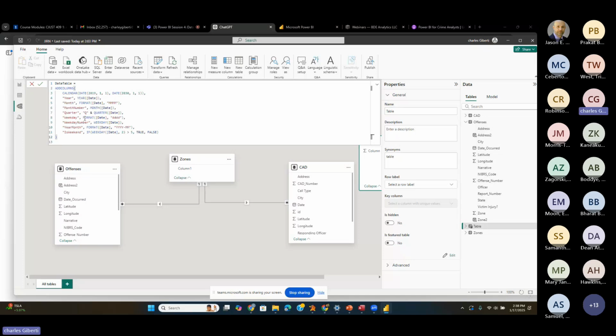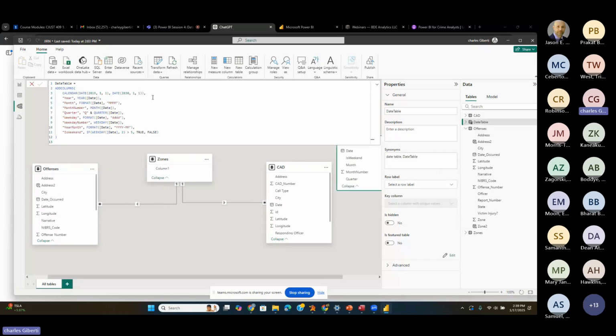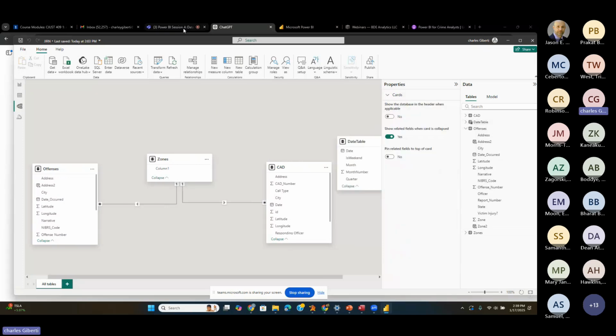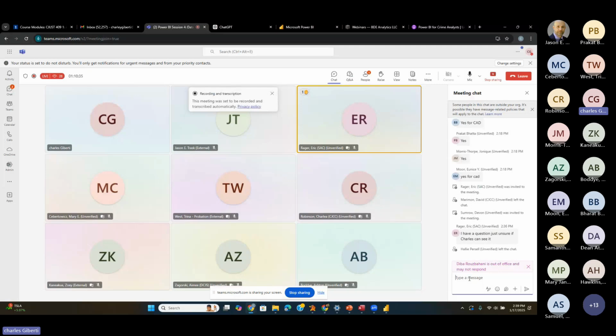Essentially what this is doing is it's using the calendar function to create unique date values on every row. But then it's also going to create a column called year, another one called month, another one called month number, quarter, weekday. We don't really need all of these columns, but they're kind of neat to have. They kind of show off the value of DAX. I'm going to hit my green check mark. I'm going to post this in the chat real quick so that everybody can use it.